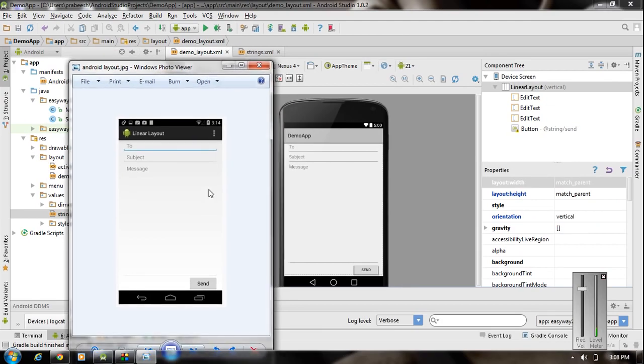Okay, so in this layout all the view components are aligned in vertical. So the linear layout is the better choice for creating layout similar to this one.